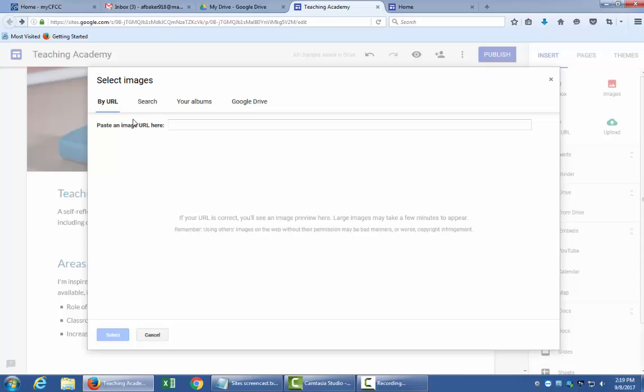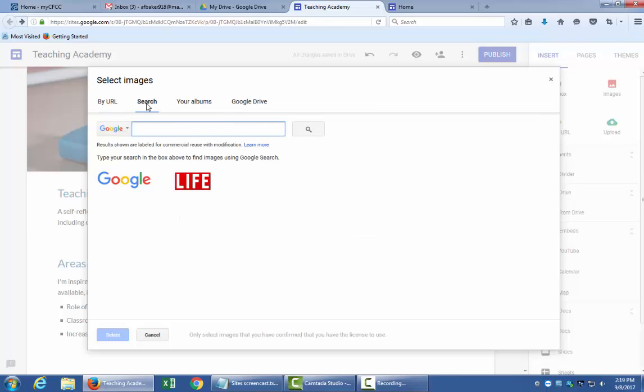When you first click on Images, this is what it's going to look like. If you have a URL of an image you want to use, you can do that. This search feature is really nice. It only shows results where you have permission to use, so you can adjust that if you want. If you click on this Life icon, you can get pictures from the Life photo archive. But what you're most likely to use is your Google Drive.